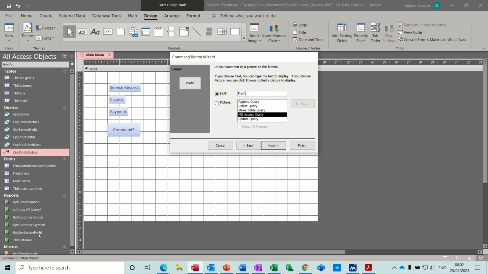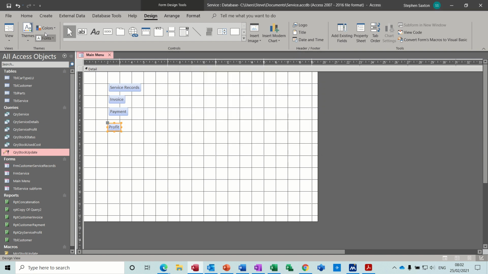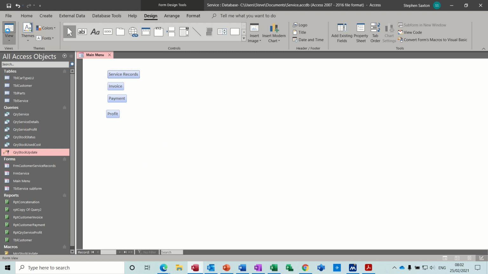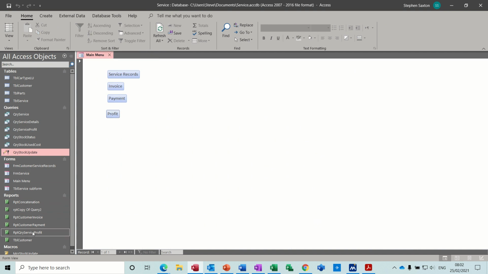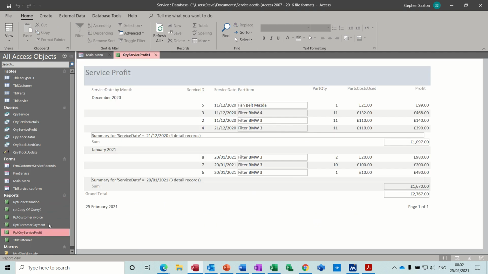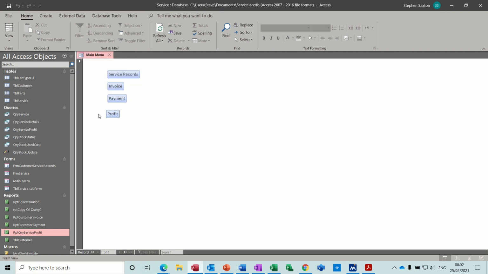I don't think I've got a report on profit. Oh yes I do, I could have run the report, but I'll just run the query because I've done a report. Finish, save, have a look, click the button. So this is just going to run the query that report is based on. If I just open that report, there's that report based on that query. So that perhaps would have been a better one to run. So you can create these menu forms, and you can have a button to click into another menu form, sub-menu form if you like, and these are used to navigate around your database.